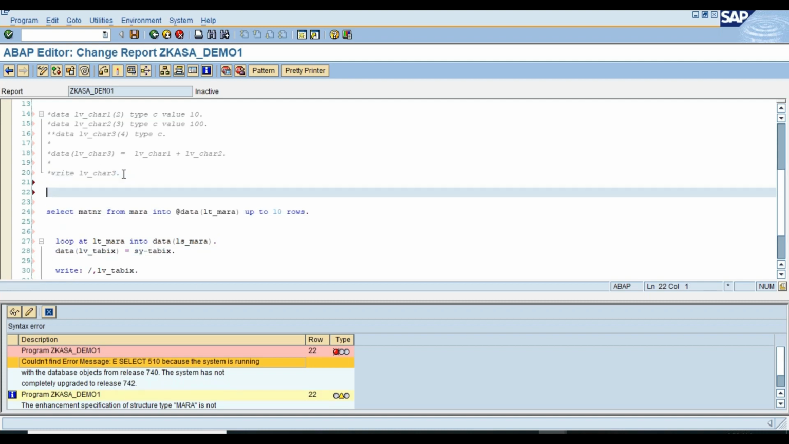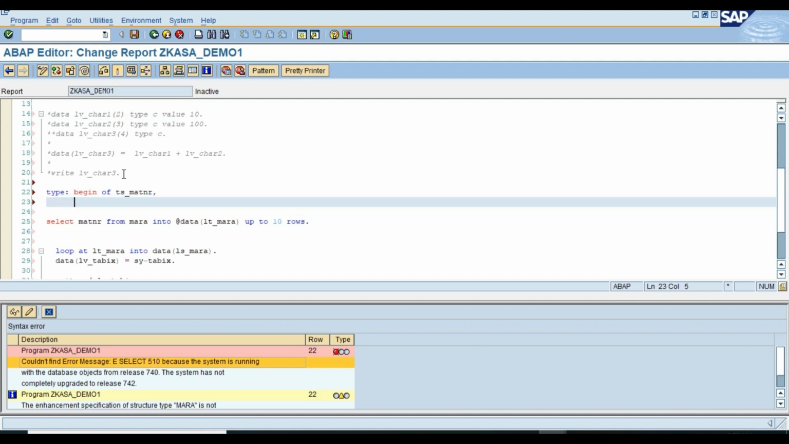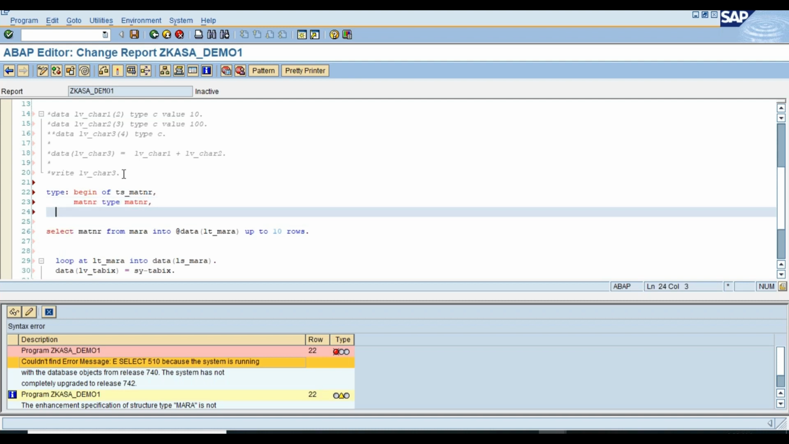So what we will do, we will declare it separately. So we have only Matner. So we are going to create one type, ty Matner. For that, we have to create begin of ts Matner, Matner type Matner, end of ts underscore Matner.